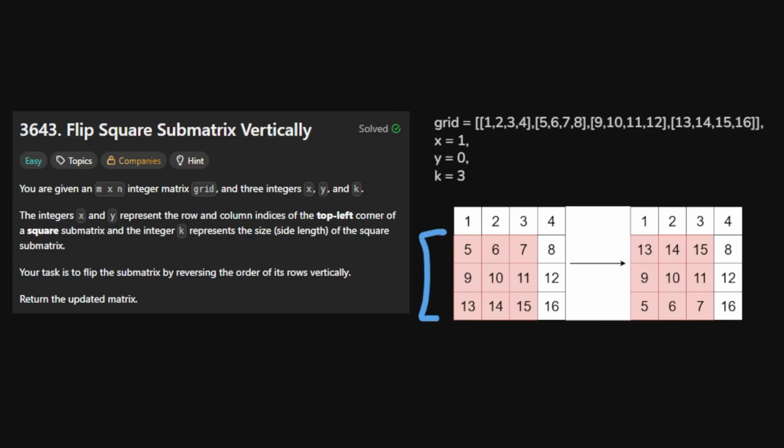Our job is to swap rows. In this example, we have to swap these two rows. And given that we have an odd number of rows, the middle row stays as it is. Here you can see the result. After swapping these two rows, we get 13, 14, 15, then the same middle row, and then 5, 6, 7.